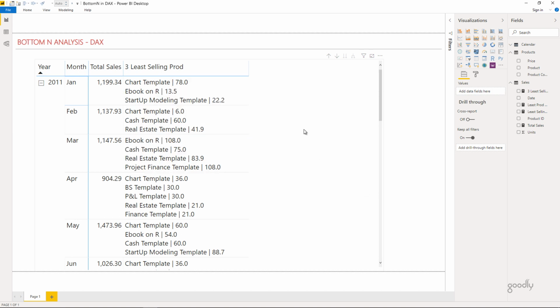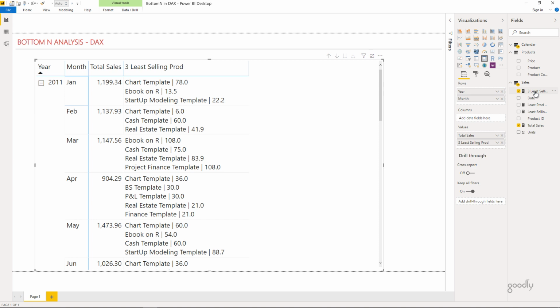But if you take a look at this output that we have created, it's still not right, because ideally speaking 13.5 is the least selling product, so it should come on the top, and then 22 should come, and then 78 should come. So the order should be in the order of total sales, right? So let's just explore the CONCATENATEX function further.